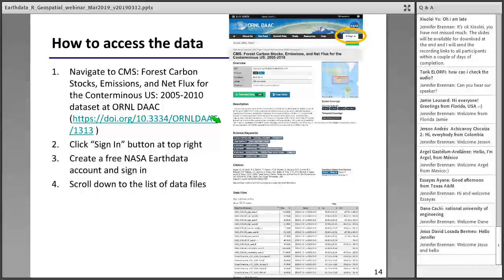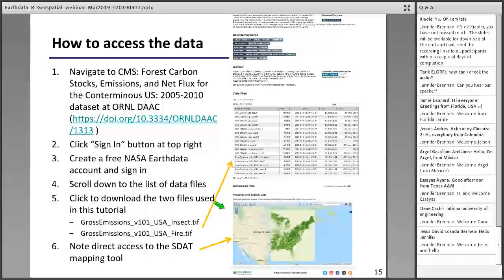Then you would scroll down the page to the list of data files. So if you scroll down, you'll see a table with gray boxes with the data files, and you'll click to download the two files used in this tutorial. Those are the gross emissions V101 USA insect and gross emissions V101 USA fire.tiff. You could click on those and download them.